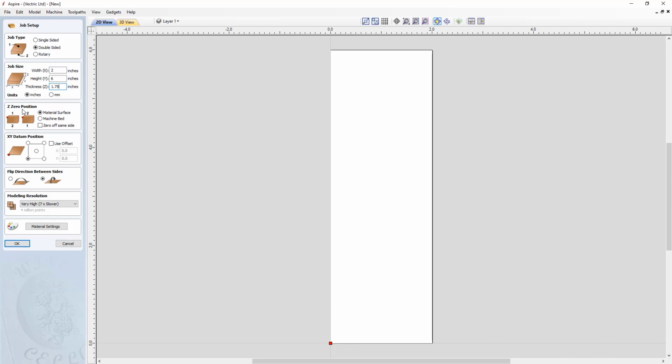And we are going to zero off our material surface, but we're also going to want to, when we flip over our material, zero off the machine bed for the second part. That way we're always referencing the top of our material. Now there's no right way of doing this. Just in this particular situation, this will work better for us. Depending on how you want to cut this part, you might want to switch this up. For us, this is the way we're going to go this time around.